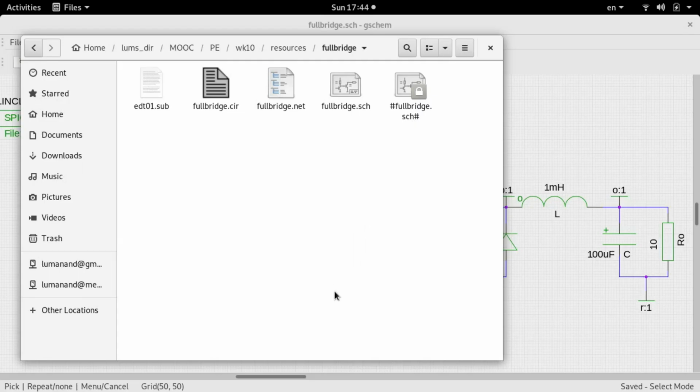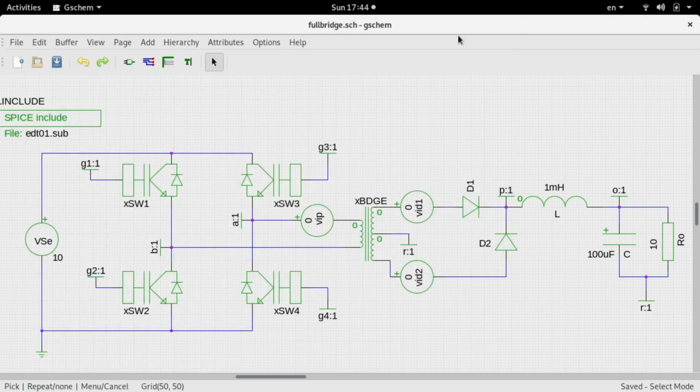Let us now do a simulation for the full bridge converter circuit. I have within the resources folder a folder on full bridge, and within that you have the full bridge schematic, netlist, CIR file and the subcircuit model files. When you open the fullbridge.schematic, it looks something like this.